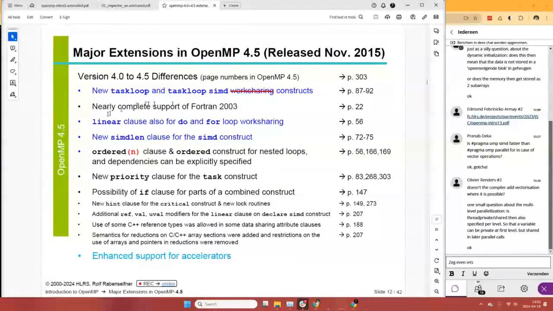Okay, then the linear clause can now also be used on ordinary do and for loops, which is also interesting because it allows parallelization to happen safely. And you have the SIMD length also for the SIMD construct.